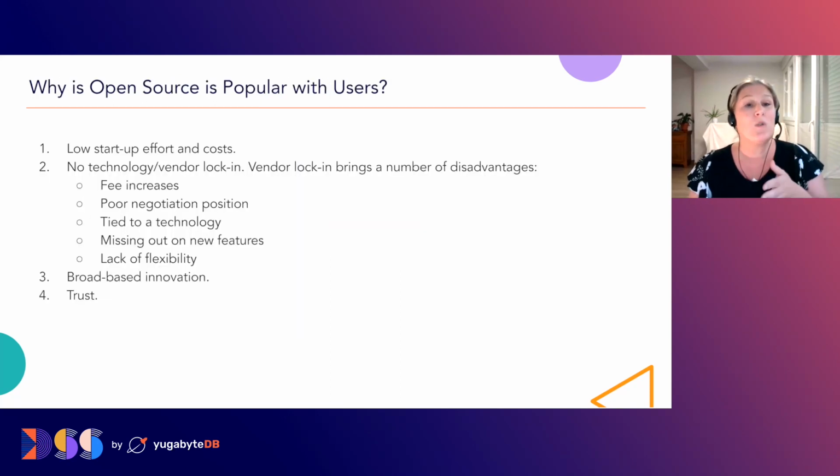Well, first, let's talk about why open source is popular with users. I've given you 4 of what I would see as being the main reasons. One of the main advantages of open source is the low startup effort and cost. It's easy to get online, download software for free and start using it. As it's free, if you decide that software isn't quite the right fit for your business, it's easy to switch to something else without constraint or cost, unlike proprietary software.